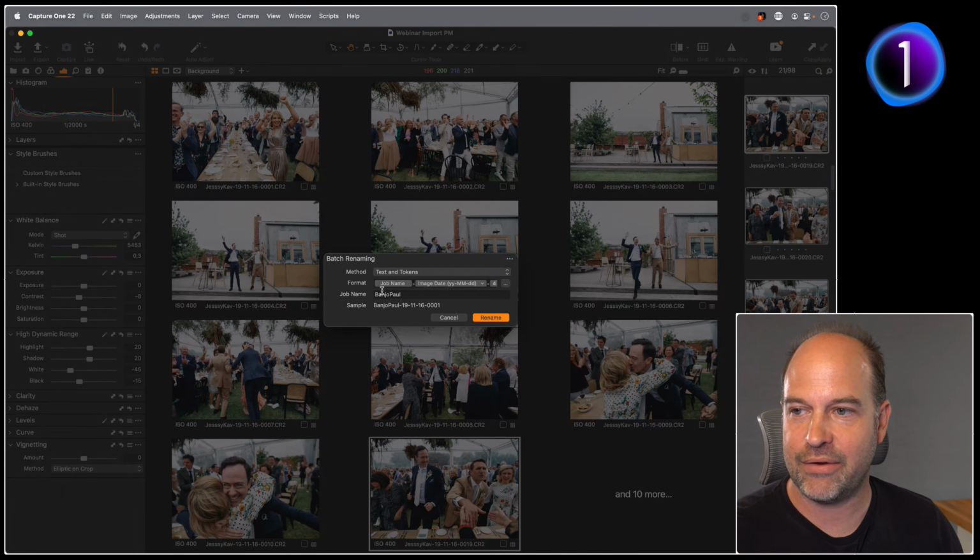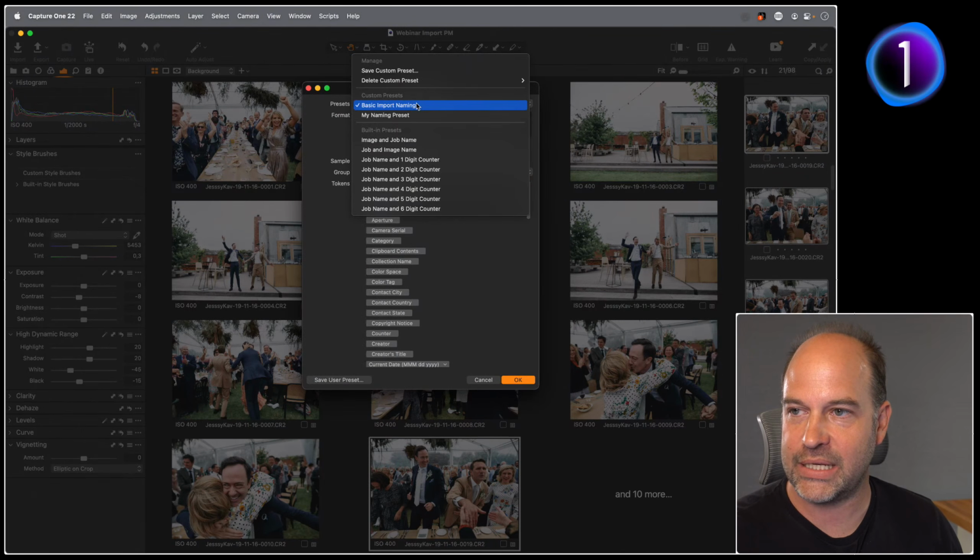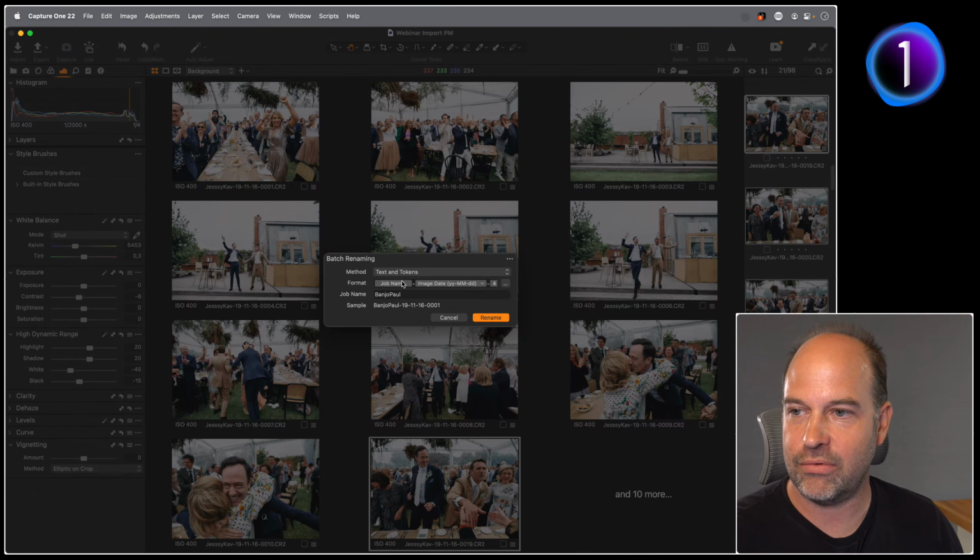We could completely rename it using one of my presets, and we can get to our presets here. So basic import naming, like so, and we could rebuild that, or we could say find and replace. But for this one, let's do text and tokens. So this is going to be Banjo Pool, and we want to reset the rename counter. So we're back to 0. Job name is Banjo Pool, and then we could go ahead and rename.